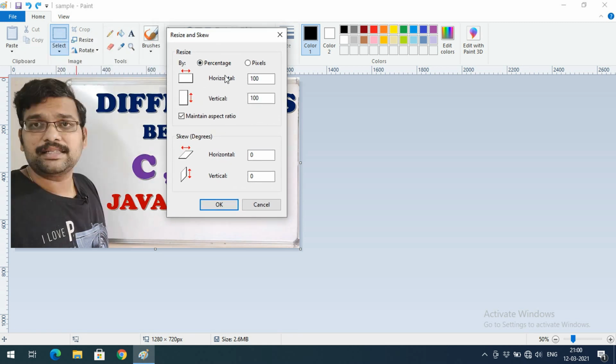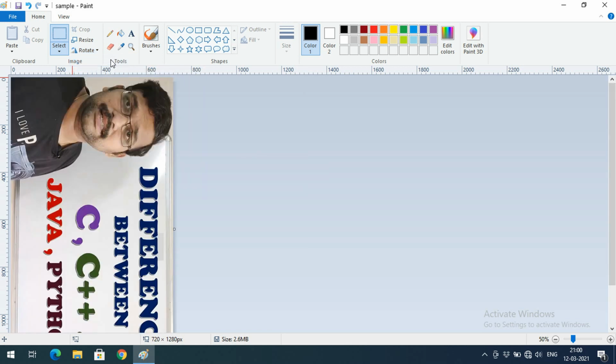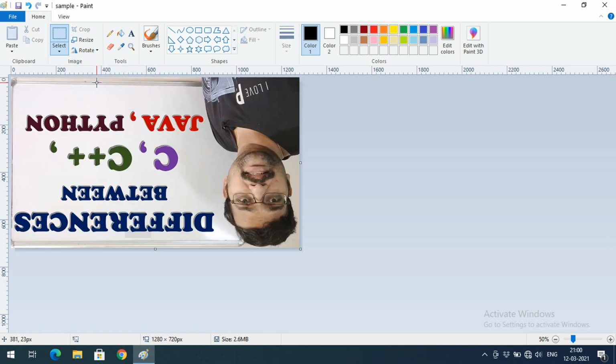If you want to resize or reduce the size of the given image, you can go with this Paint application and you can directly change this one. And then we can also rotate this one. So rotate right 90 degrees, automatically the image will be rotated, and if you rotate left 90 degrees, automatically it will be rotated, and rotate 180 degrees. So automatically this is the rotation of 180 degrees.